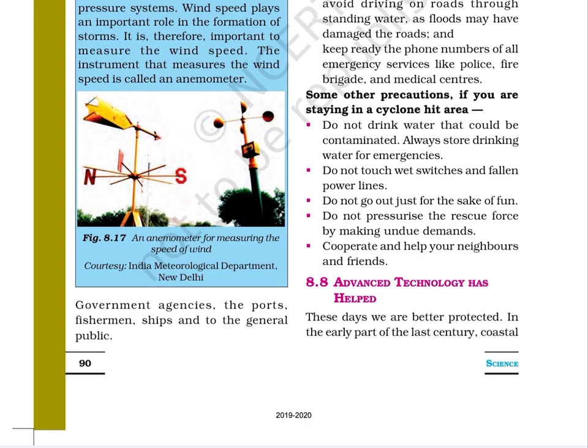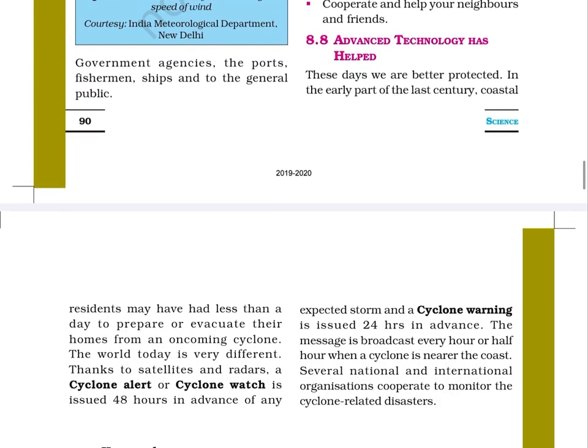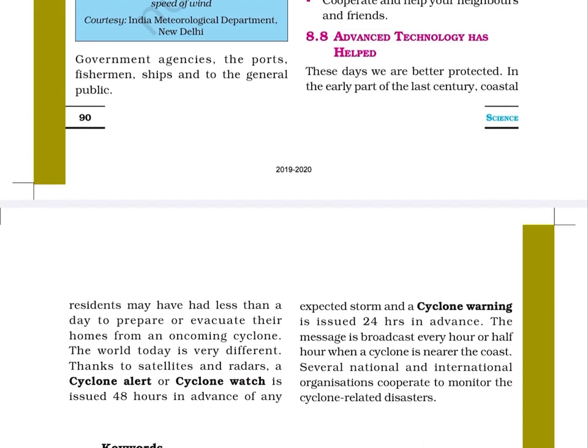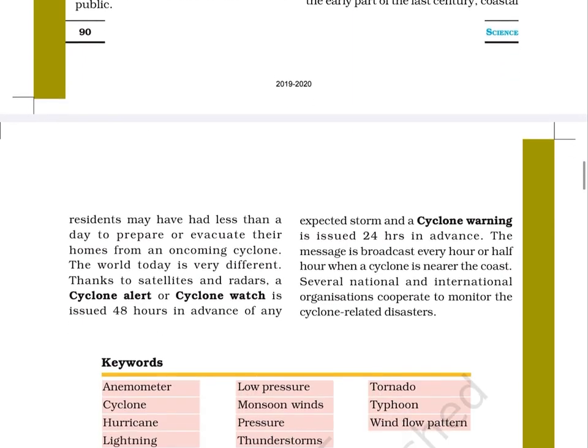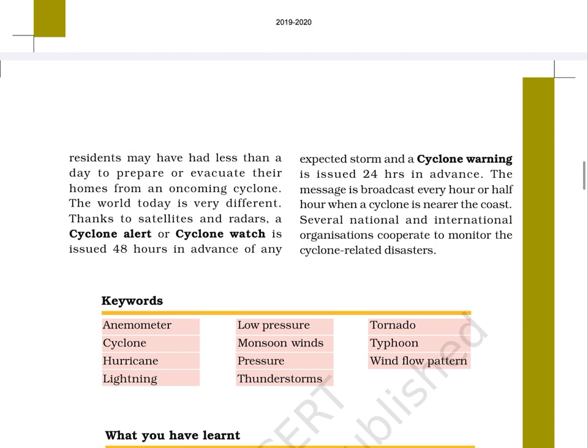8.8. Advanced technology has helped. These days, we are better protected. In the early part of the last century, coastal residents may have had less than a day to prepare or evacuate their homes from an oncoming cyclone. Page 91.